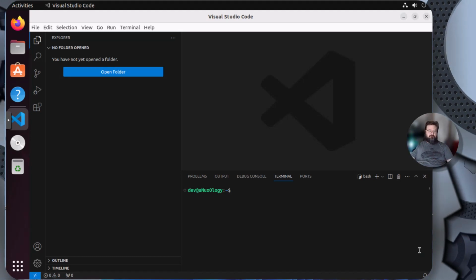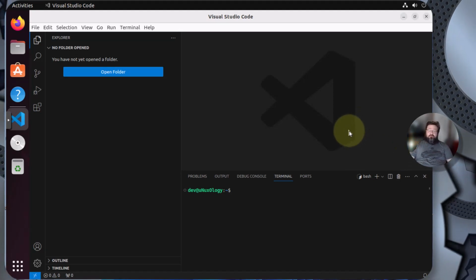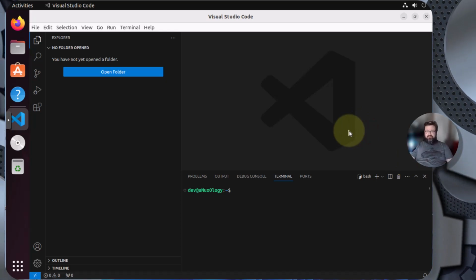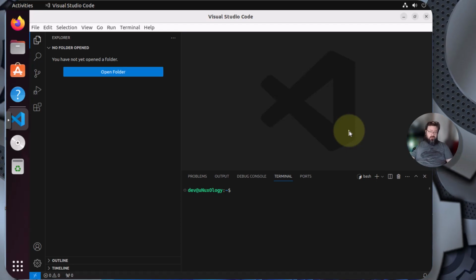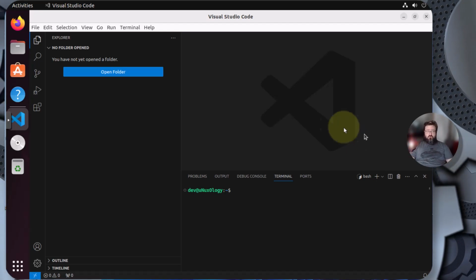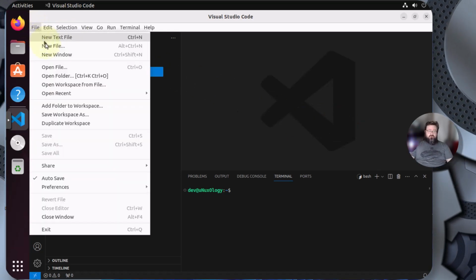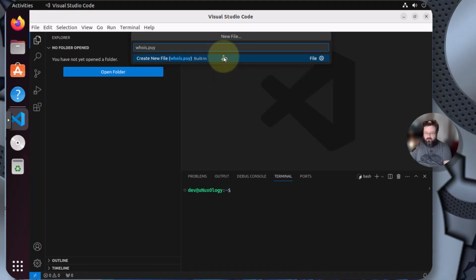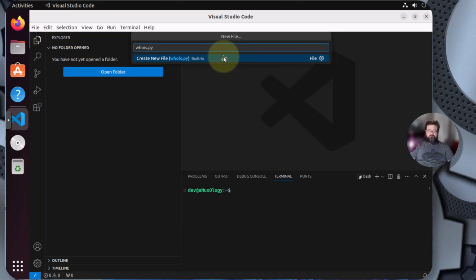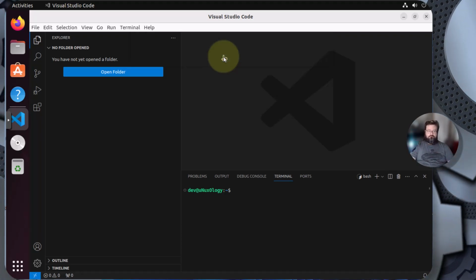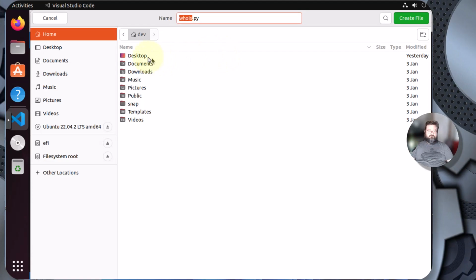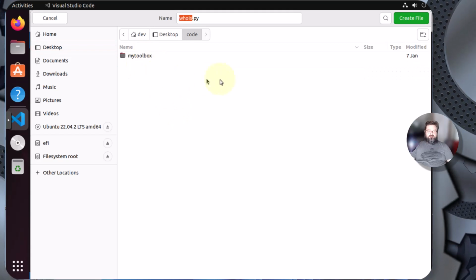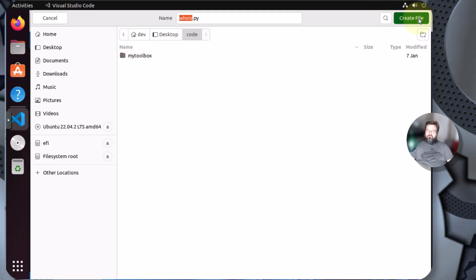All right. Awesome. So I personally like Visual Studio Code. You could use any IDE that you want. I've even seen people use Vim. So whatever is clever for you. I'm going to do a new file, and I'm going to call this whois.py, and I'm going to stick this in my code repository.